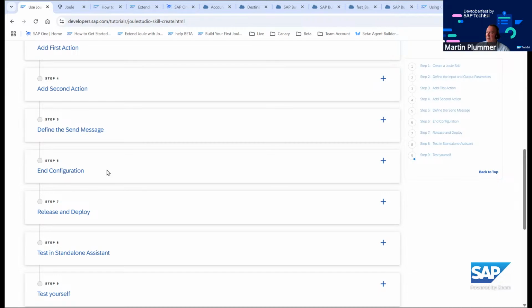A Joule skill can be used standalone inside, let's say, a Joule conversation, or it could be a building block for another Joule skill, or it could be used as a tool in a Joule agent. And that's why you like to have, or potentially have, output parameters, so you can pass those parameters from your Joule skill as a building block into the next skill or back to the agent.